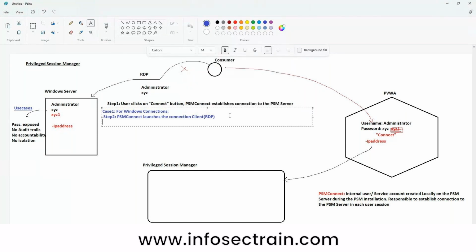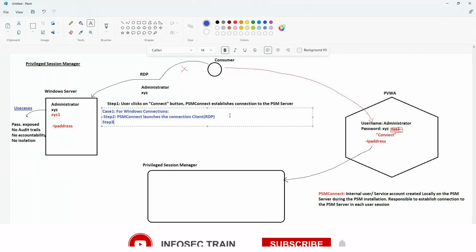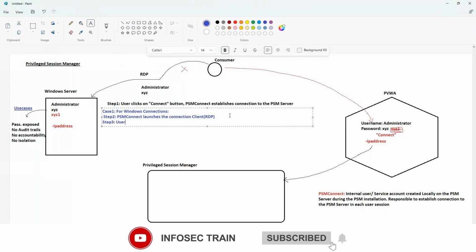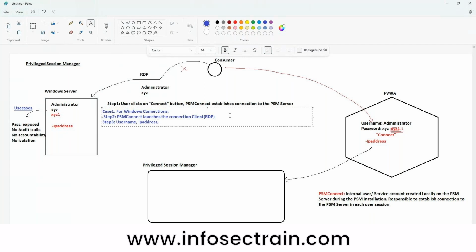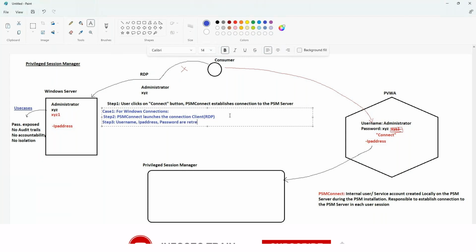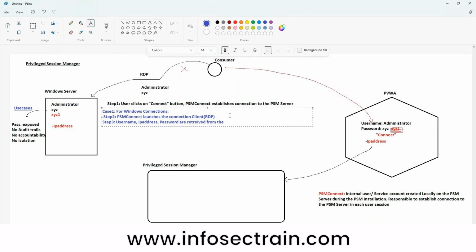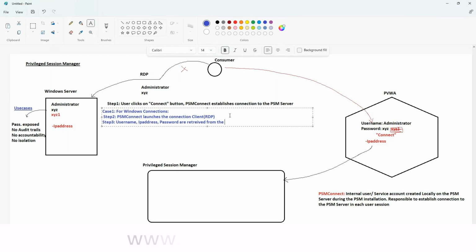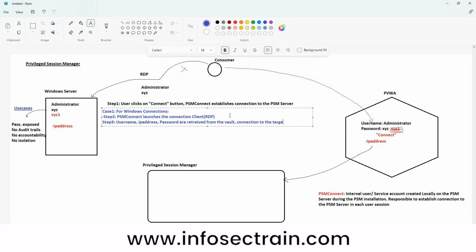Step number 3: username, IP address, password, all these details are retrieved from the vault. How does the retrieval happen? Which user allows the PSM to interact with the vault? That's something we will talk about in a bit. So username, IP address, passwords are retrieved from the vault, and the connection to the target server system is established.